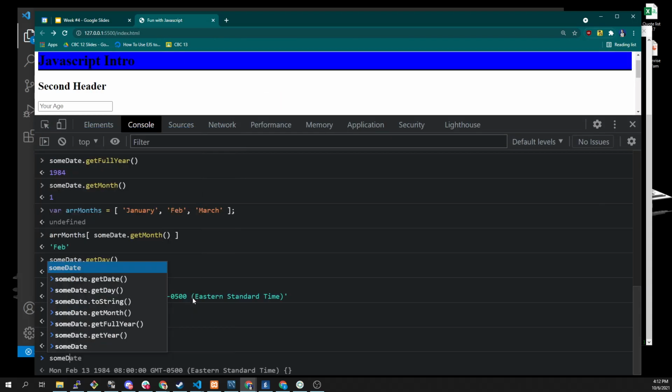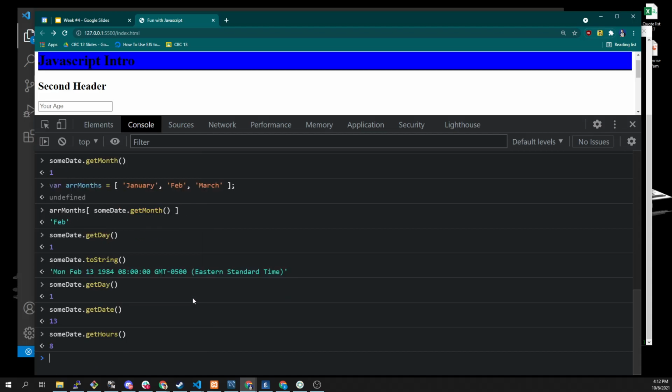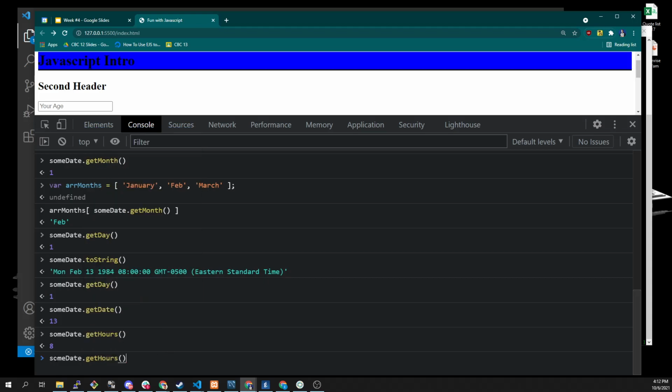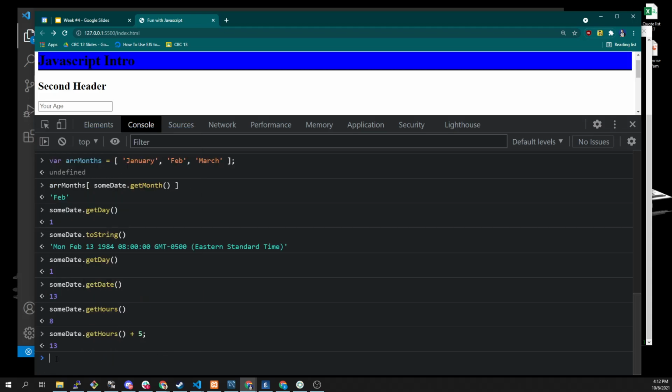We also have someDate.getHours, so in this case, 8. This is an actual number being passed back, so we could do math on this if we wanted to. We could say someDate.getHours plus, what is 5 hours plus that? It's 13, 1 o'clock.